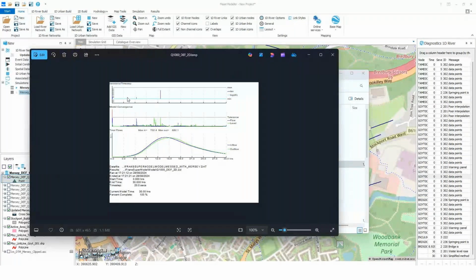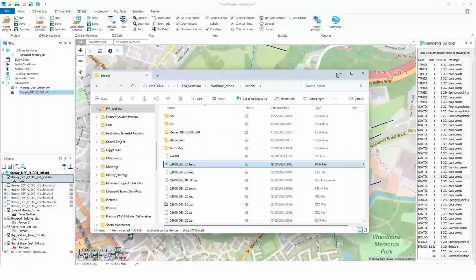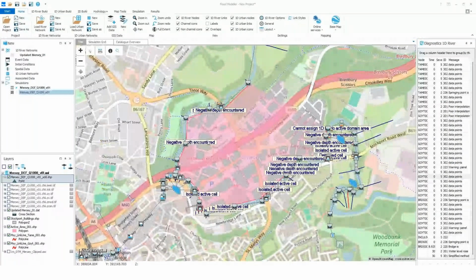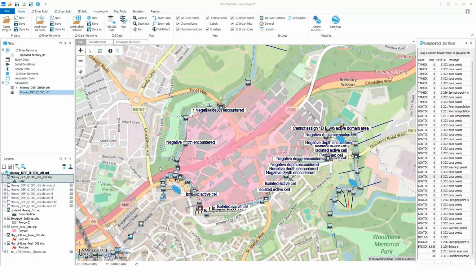So I've spoken about a lot of the diagnostics files that Flood Modeler produces, which can be used to understand how our model performed. Once we've completed our thorough checks, we can then look at our model results through our time series plots, cross-section plots, and animations. I don't have time to do that today.